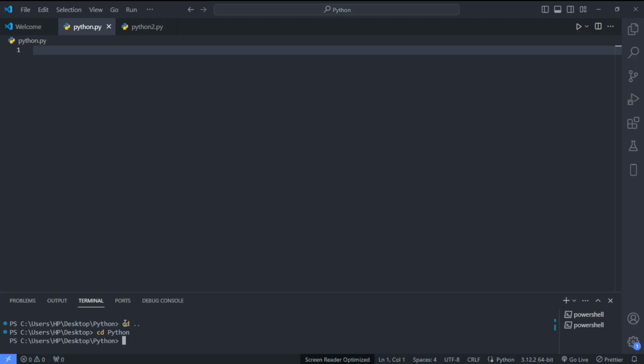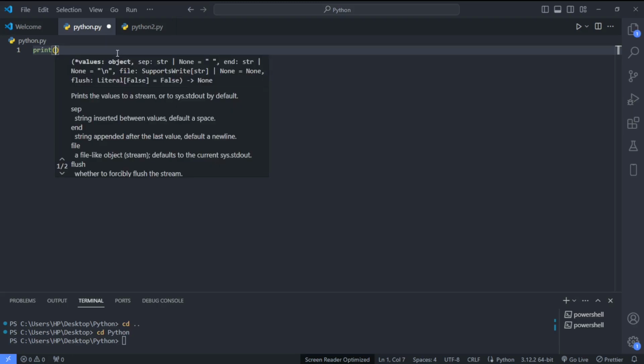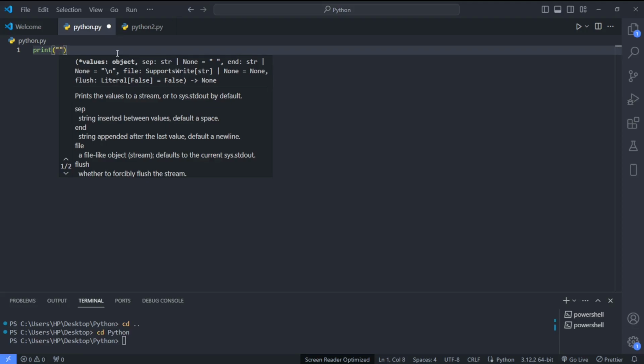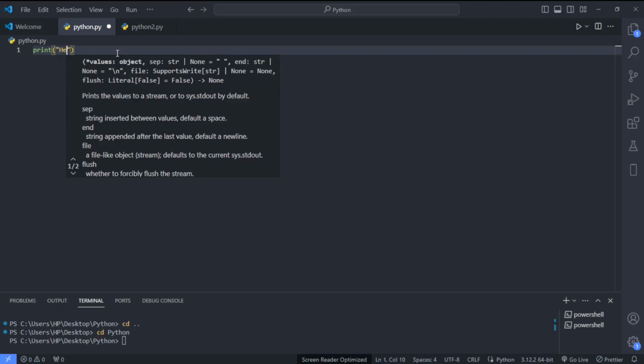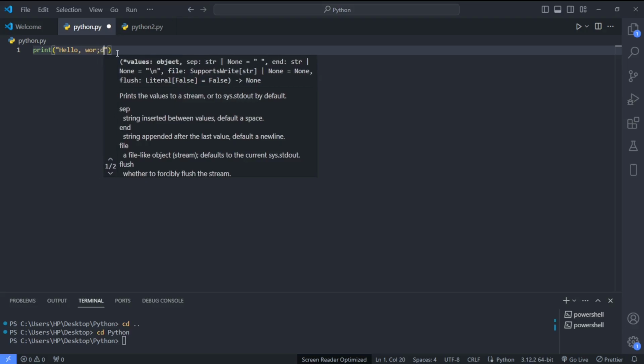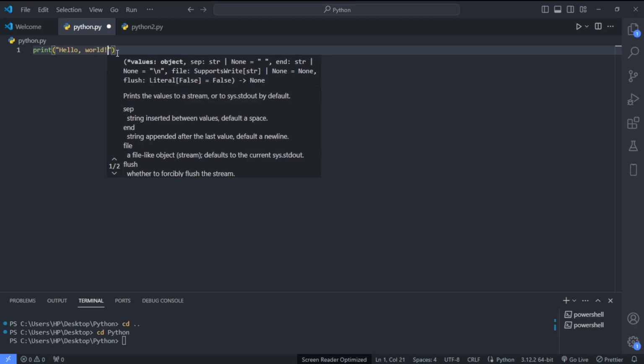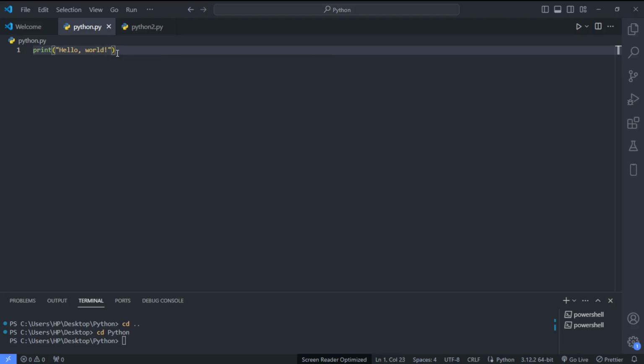So what we now want to do is write our first code. Let's say we want to print hello world. So we're going to use the print function. Print is a function, and we want to now print hello world. Note that a string is always inside a quote, a single or a double quote. So I'm just going to say hello world.